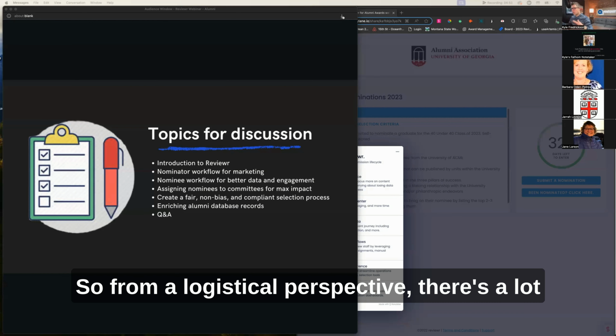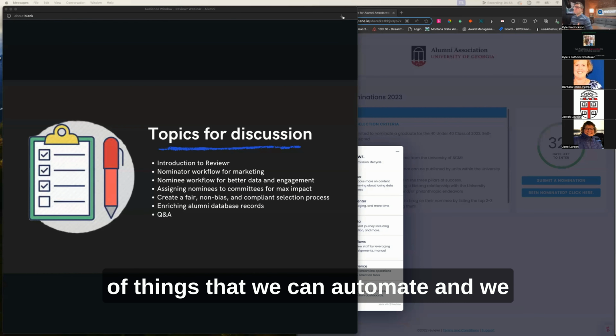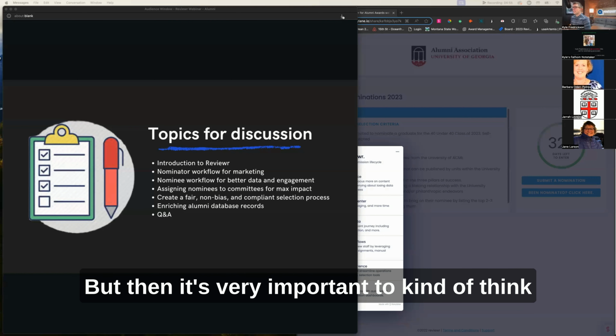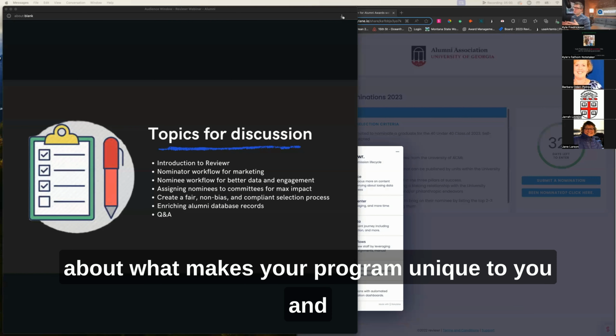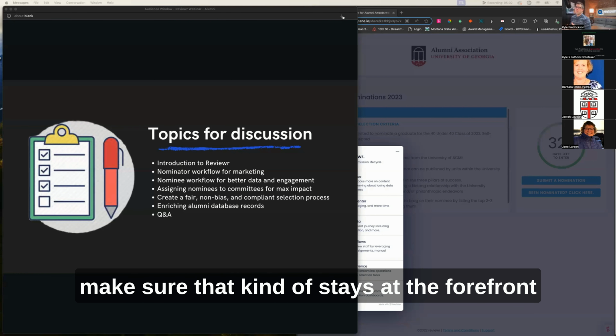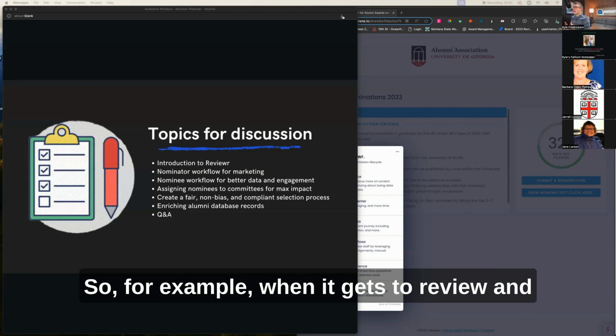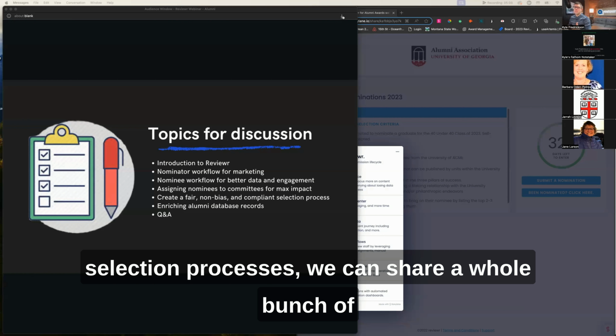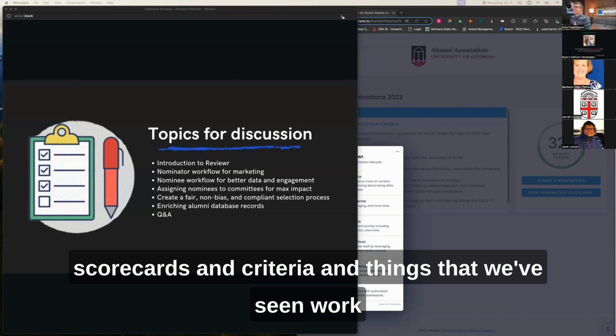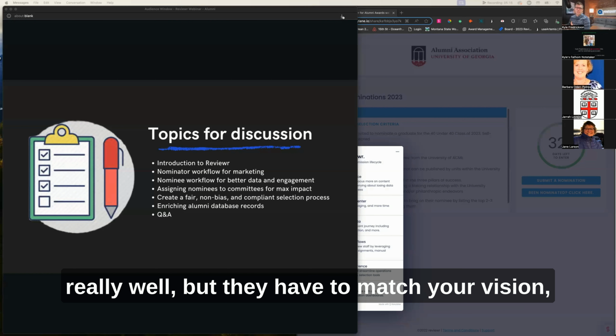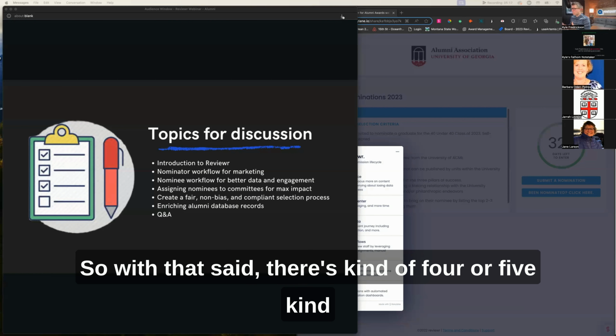From a logistical perspective, there's a lot that we can automate and share with the masses, but it's very important to think about what makes your program unique to you and make sure that stays at the forefront and focus of the program. For example, when it gets to review and selection processes, we can share a whole bunch of scorecards and criteria that we've seen work really well, but they have to match your vision, your mission, and your values.